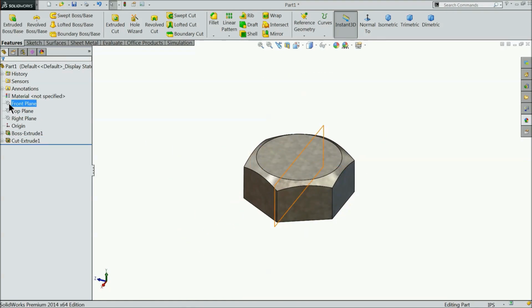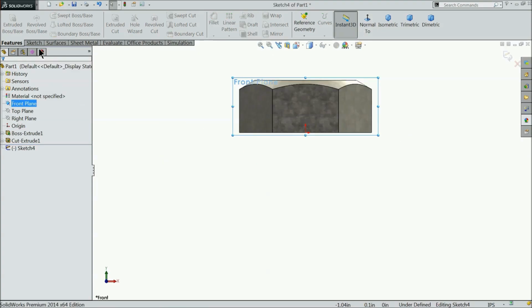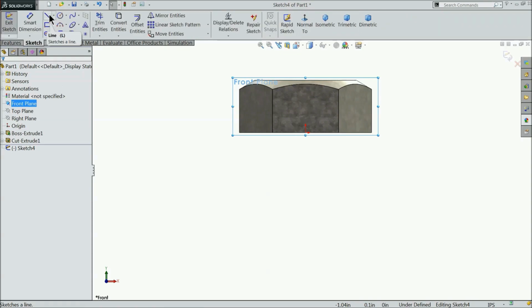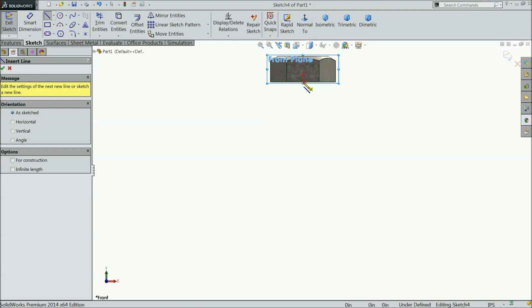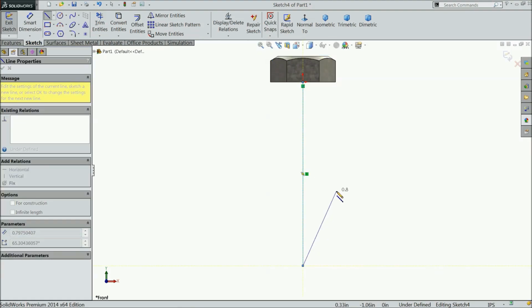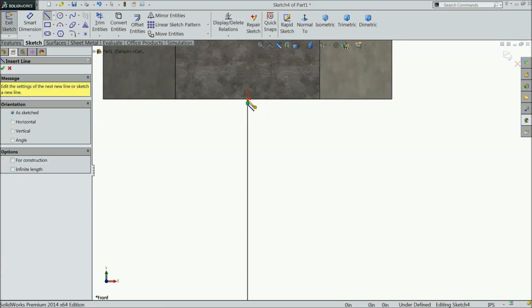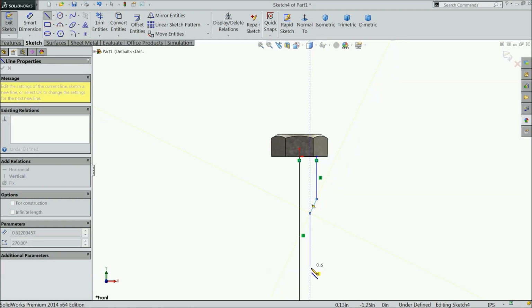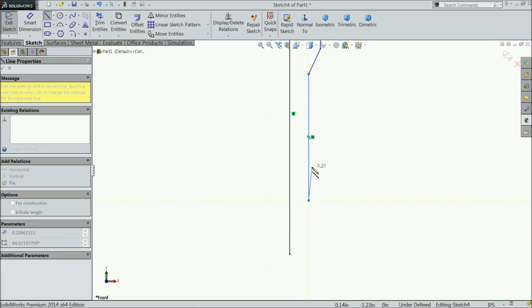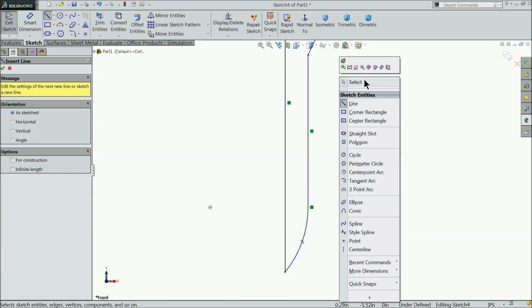Now select front plane, sketch, normal. Now let's make the leg for the bolt. Select line, draw one vertical line, exit, again choose a line and start up to here, go little taper, come down and convert it into arc, exit.